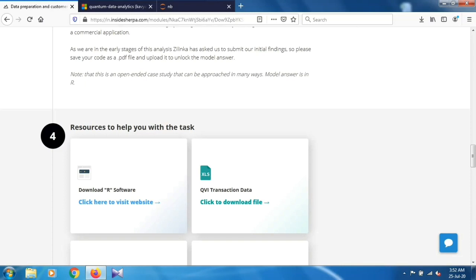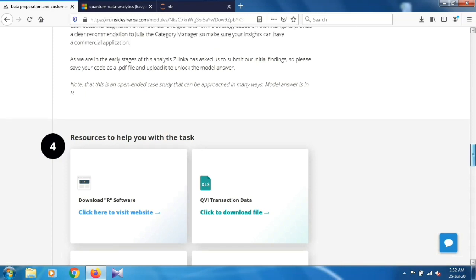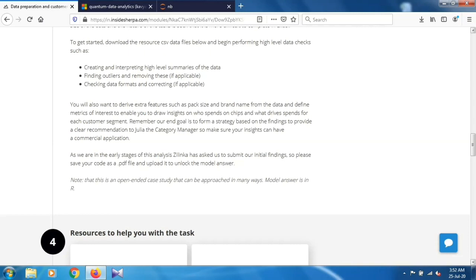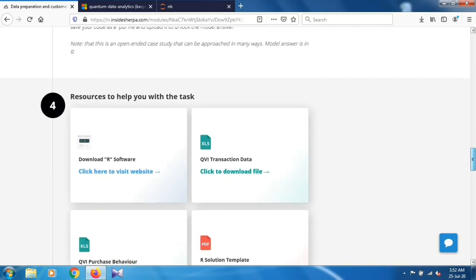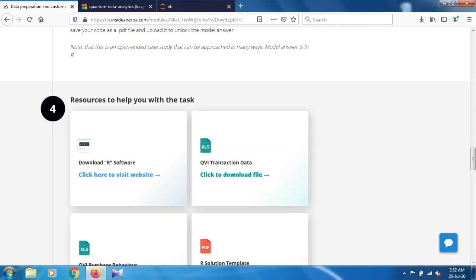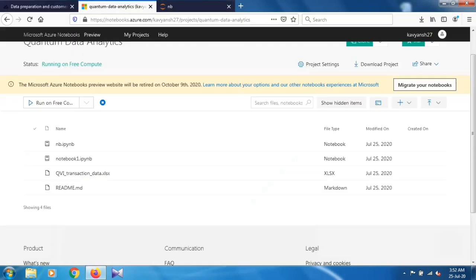For solving the task you can use any programming language, but in this task they are asking for a solution in R or Python. I'm going to solve it in the Python programming language. So just open a Jupyter notebook, guys.